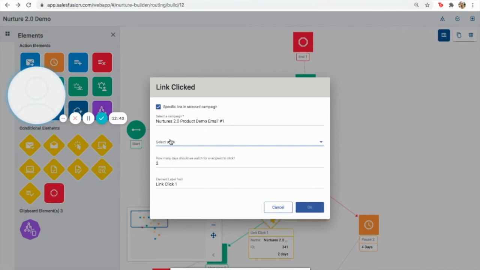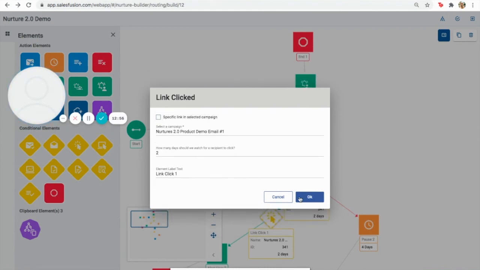Obviously I didn't do a link in the email I provided, but if I had, it will have a drop-down menu of all the links that you actually included in your email, and you can choose which ones you actually want to track, which is kind of handy if you're promoting multiple things.